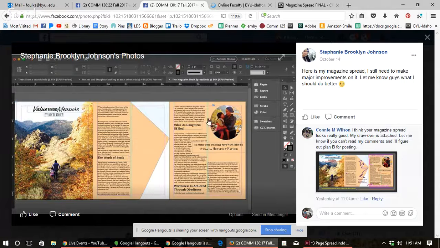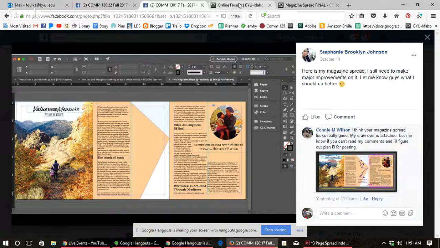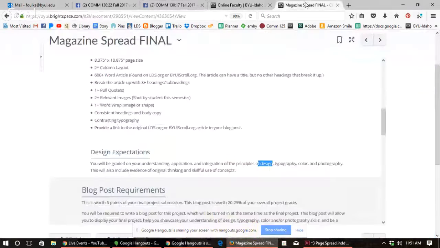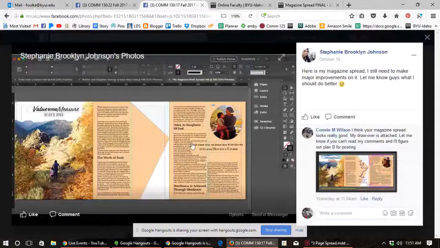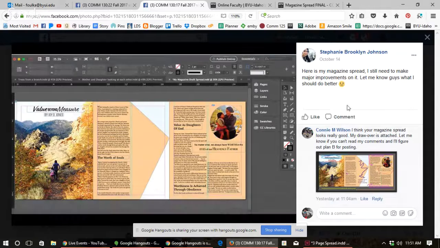Make sure, I think it might say you need to do a text wrap of an image, or maybe it says you only need to do a text wrap. Let's check that out. One word wrap, image, or shape. Okay, so you probably did, yeah, this is a square, so that actually meets the requirements. So you could just do that, but I think it'd be super awesome to have a text wrap of this circular shape as well.